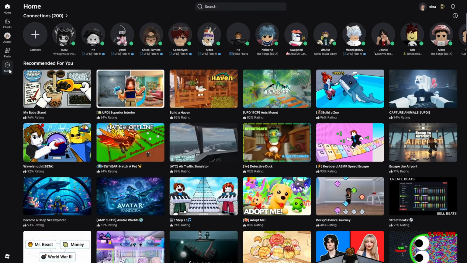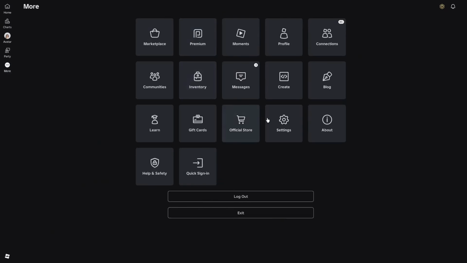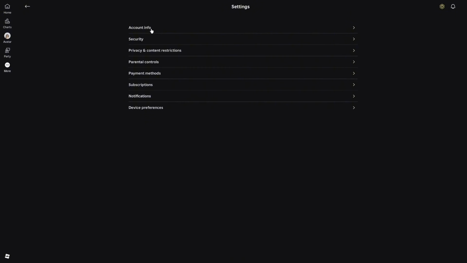To look at it, you're just going to go to more, go to settings, go to account info, and here is where you can find your age group, personal, your age group, and your birthday. Make sure it's verified and stuff. So my age group is 21 plus, but obviously it's going to be different for whoever watches this video according to your age, obviously.